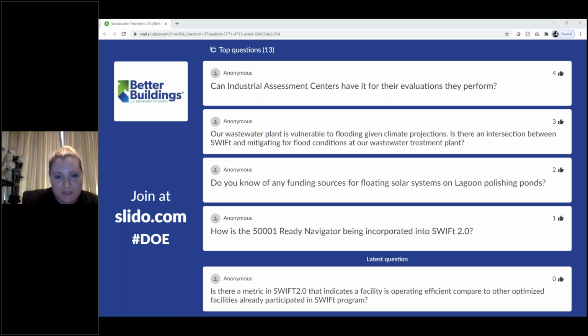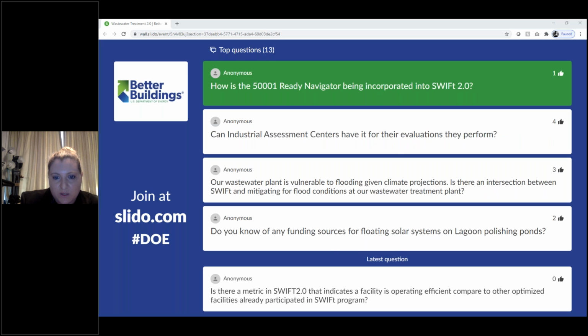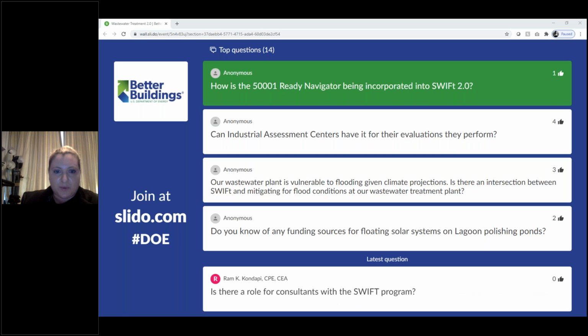How is the 50,001 Ready Navigator being incorporated into SWIFT 2.0? That's a great question. Given that we are partnering with the Advanced Manufacturing Office, and I had mentioned that the 50,001 Ready Navigator was one of the frameworks that could be utilized for implementation planning, what's great is we're partnering with Advanced Manufacturing and Lawrence Berkeley National Laboratory, which developed the Ready Navigator tool.